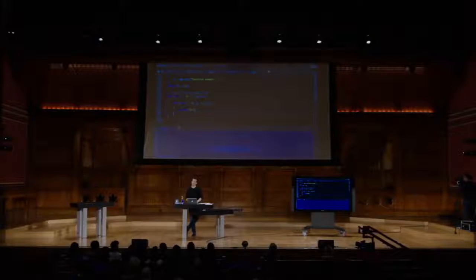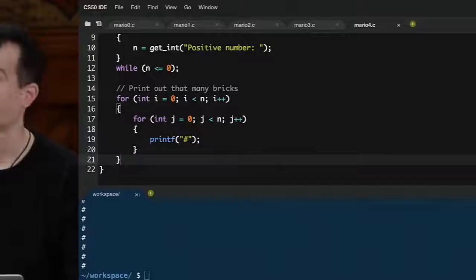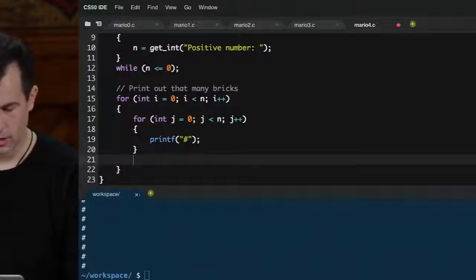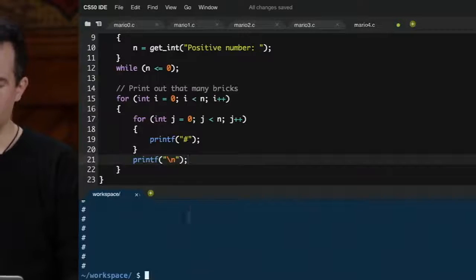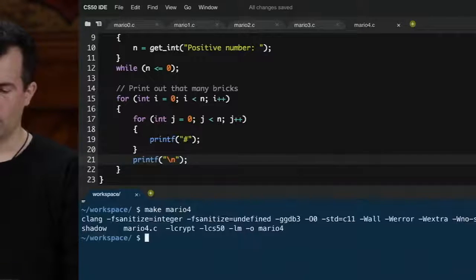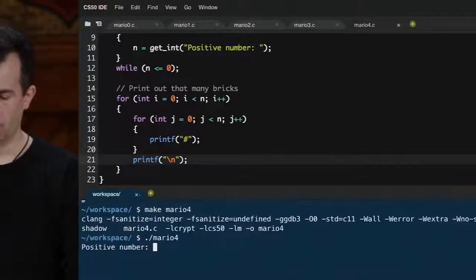Yeah, and what line would you propose the printf with \n? Sorry? 21. So like above or below it? Above it. OK, so let me go there. So let me go ahead and printf \n. And now let's see. So make Mario 4, ./mario 4, enter 5.